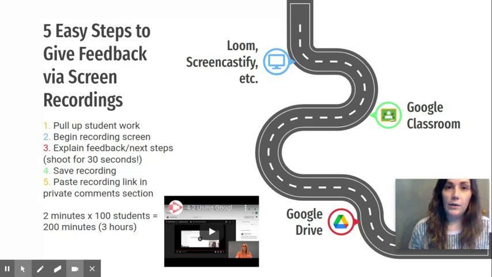Now, this whole process will probably, I estimate, take about 2 minutes by the time you pull it up in Google Classroom, record your screen with the feedback you want to give to the student, save it, get that link, paste it in. I estimate about 2 minutes if you keep to a 30-second feedback window.